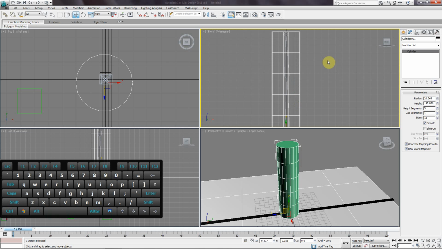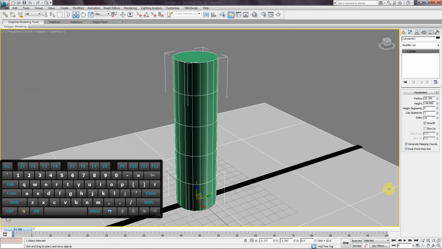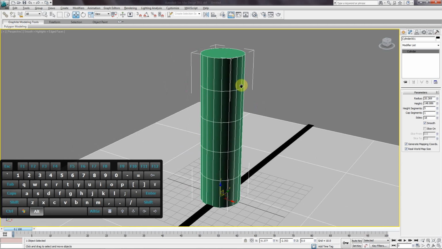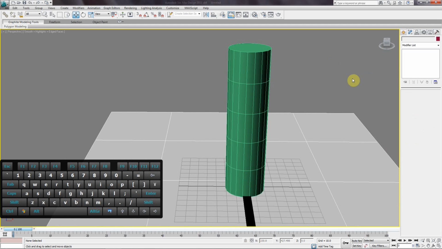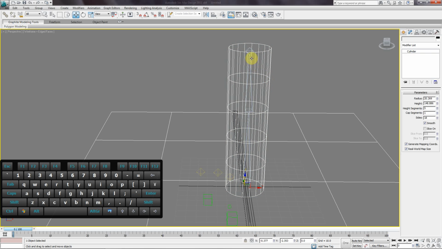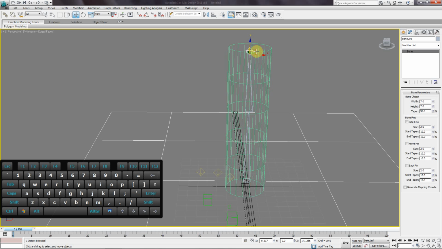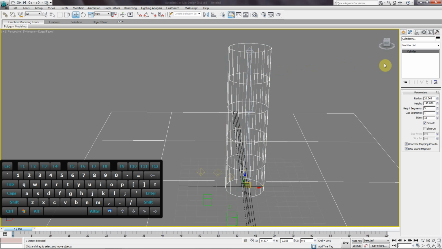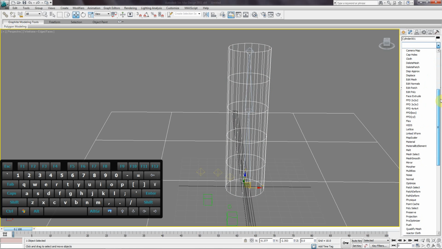Okay. So to illustrate the importance of edges and the Skin modifier, I'm going to add a skin to it. So right now we have a bone here, and the idea is to animate the bones and have our mesh follow with it. To bind the mesh to those bones, we have to add Skin. So on your modifier list, select Skin.